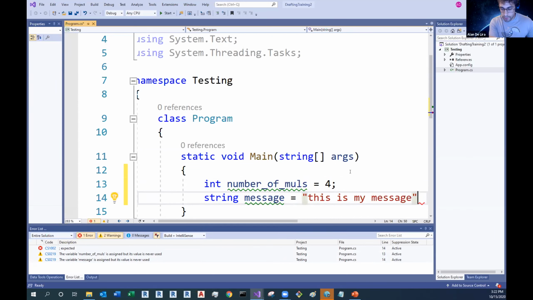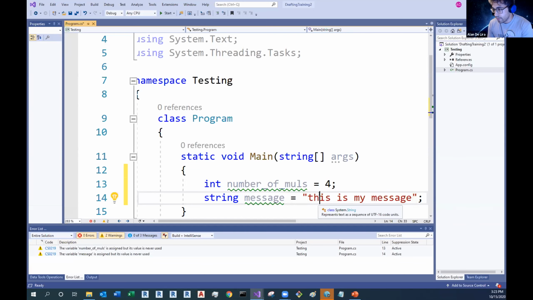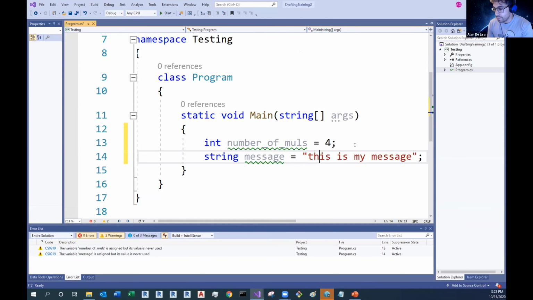And then again, we need to put get, and since this is a string, it needs quotation marks around it. Otherwise, Visual Studio won't like it. Alan, what's the point of the semicolon again? That means you end the line, the end of a line of code. So for every line of code, you have to put a semicolon. Gotcha.